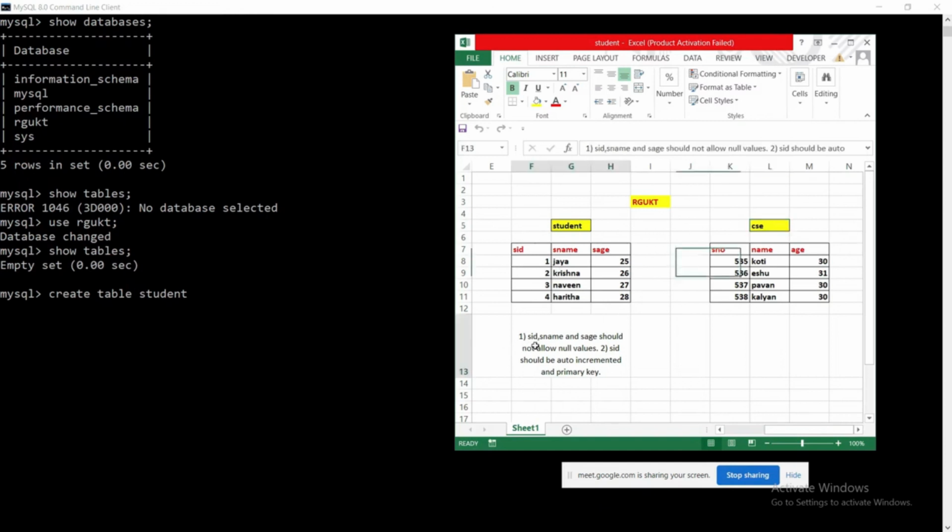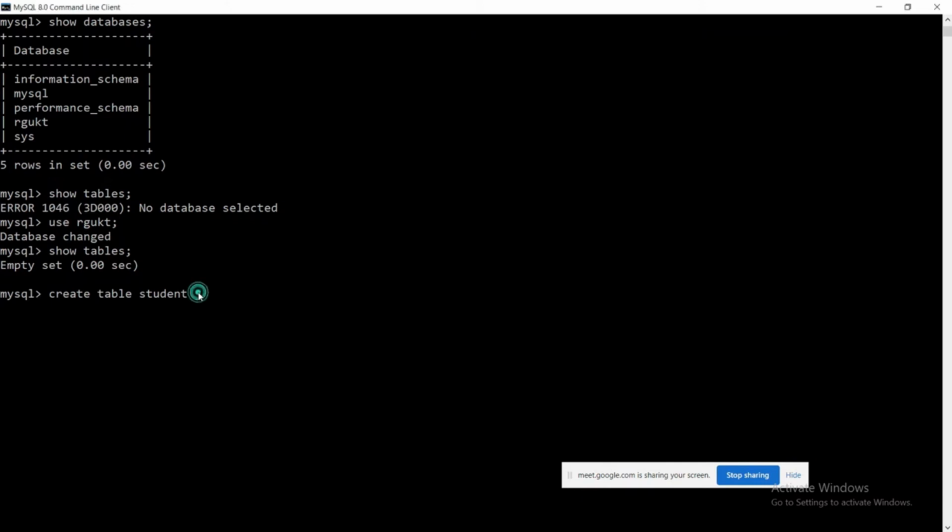Okay, the requirement is SID, SNAME, and SM should not allow null values. And SID should be auto incremented, and it should be a primary key. This is the requirement I require. So remember SID, SNAME, and SM. So how are we going to create that?